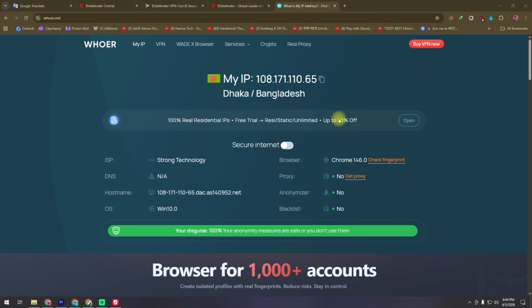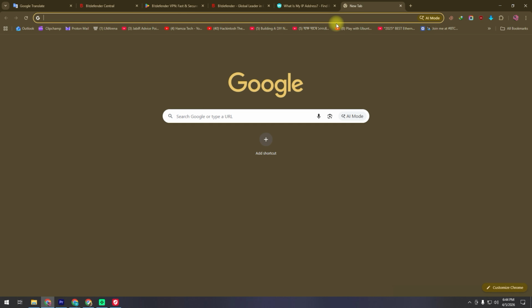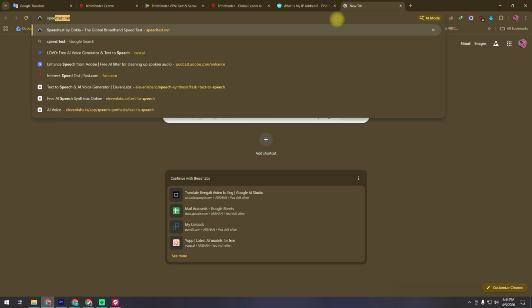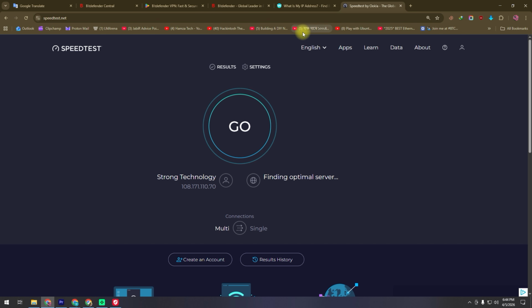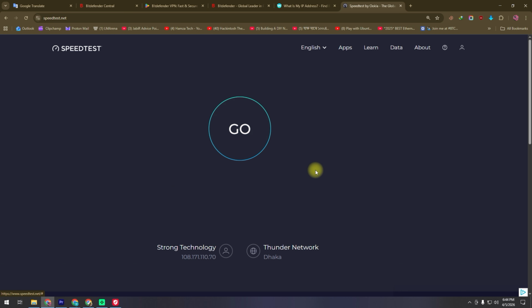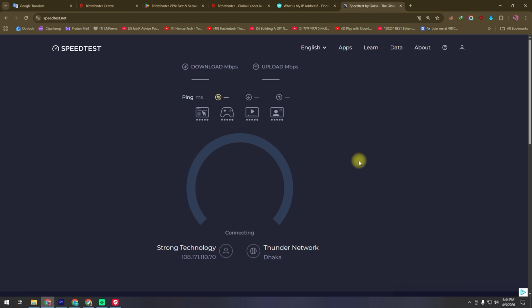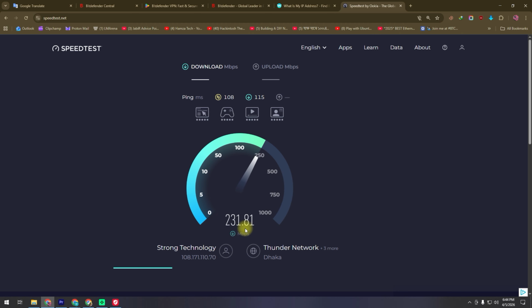Now, let's perform a speed test to check the performance. We'll use Ookla's speedtest.net. We're ready to start. I've clicked go, and the connection is established. The speed test has begun. We're seeing speeds of 150 Mbps, 200 Mbps, and it's even crossing 250 Mbps, nearing 300. It fluctuated a bit and has now stabilized around 200 Mbps. So we've got a stable download speed of 209 Mbps.